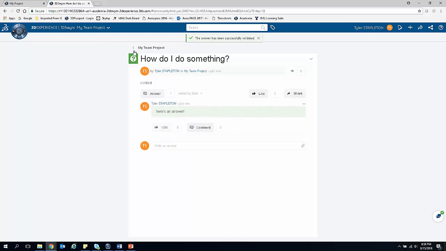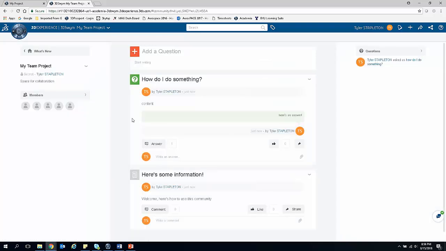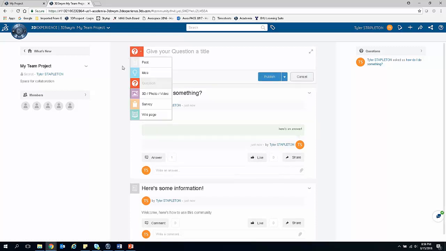I can click that, it's going to turn green, showing that it's been answered, and it's going to highlight that accepted answer in green as well. So those can show up and those can differentiate the different kinds of information that you have available within this group as well. Coming back up here again, we have some other options.